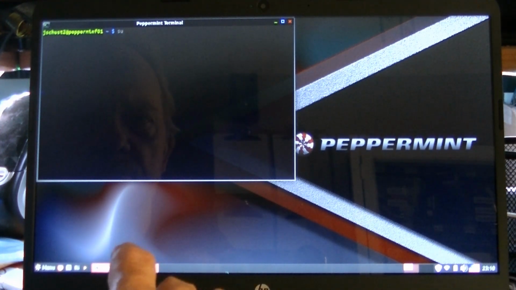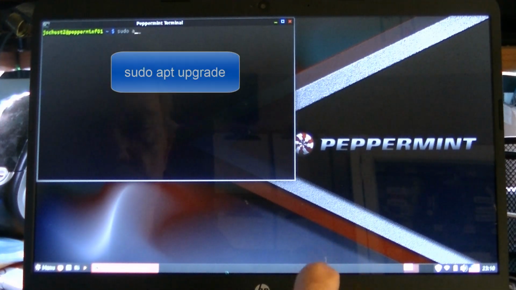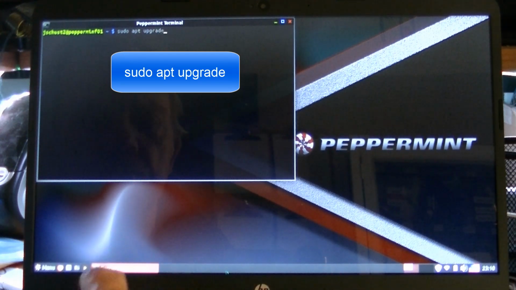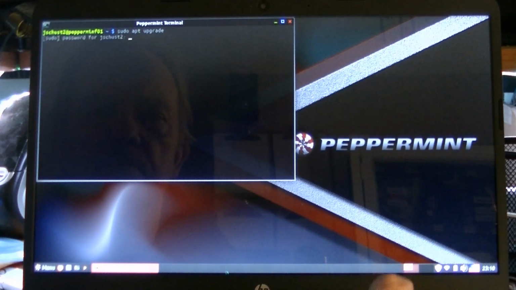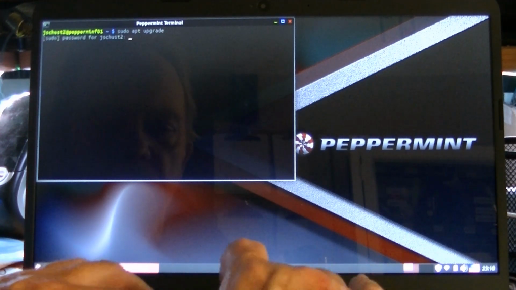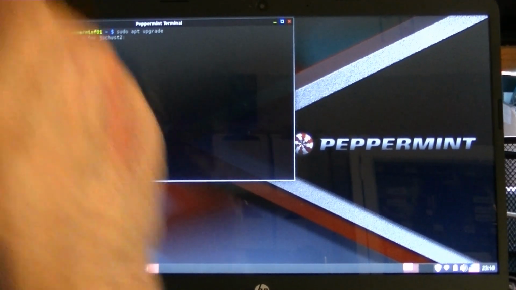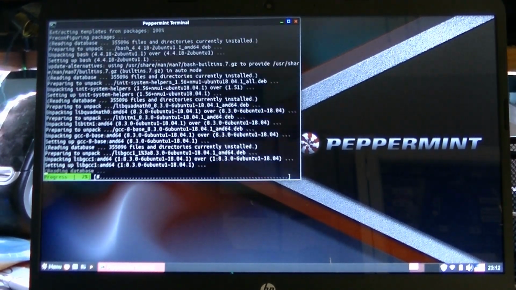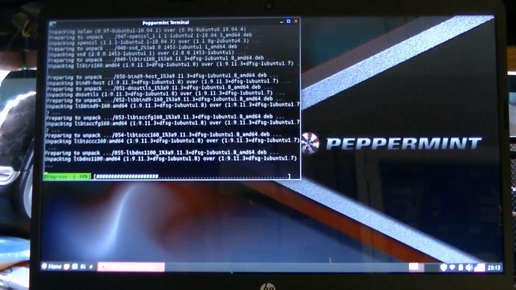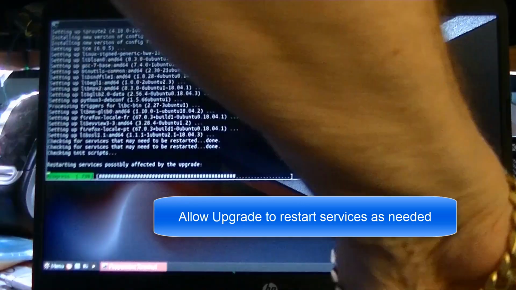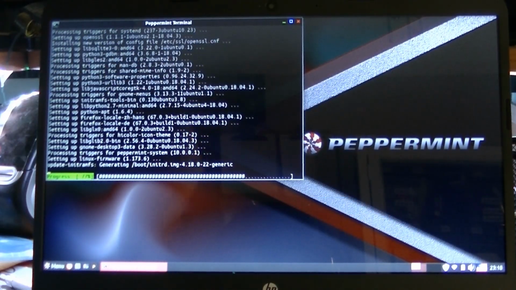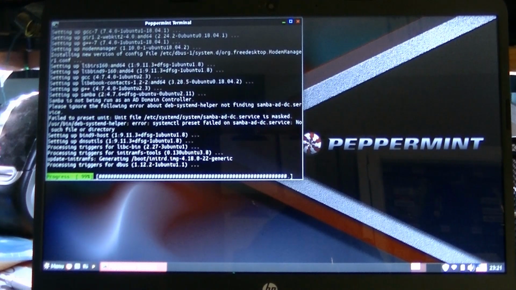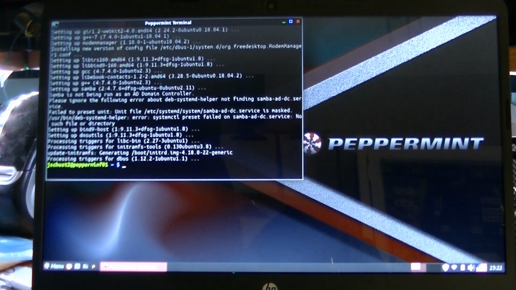The next step is to actually do the upgrade by typing in. Because you are running sudo, you will need to enter in the password for this user account. The first time you do an upgrade on a new system, it takes a considerable amount of time, so this part of the video will be sped up. The upgrade has completed.